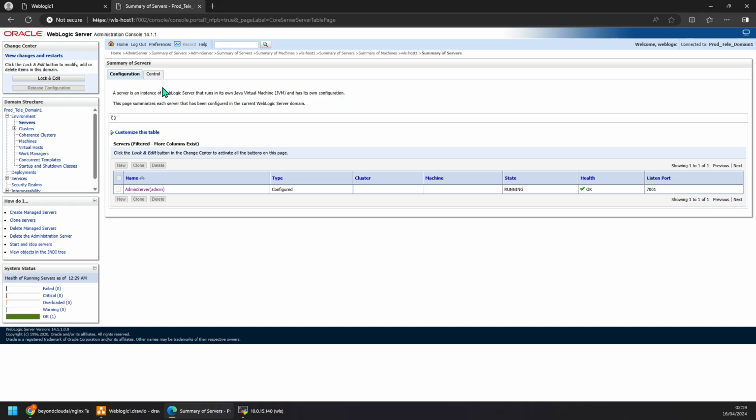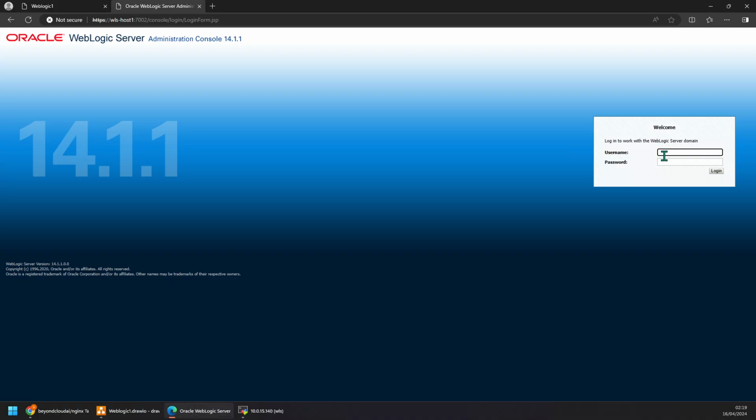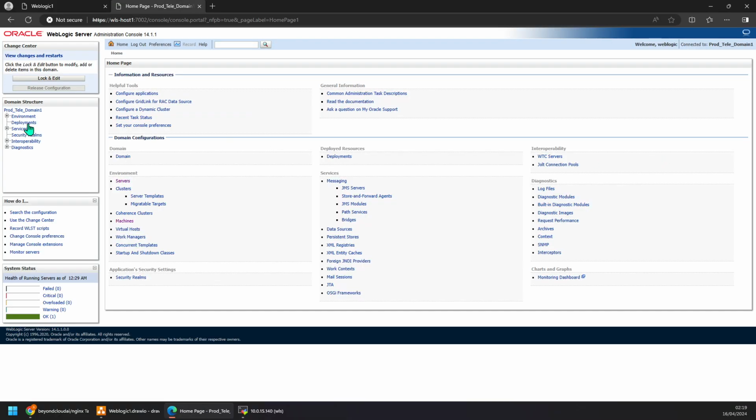So let's go ahead and click on Lock & Edit. Oh wow, this session has expired. Been away for a long time. Login with the password. There you go. Go to Environment, Servers, and then Lock & Edit.